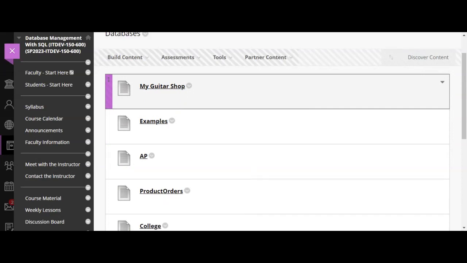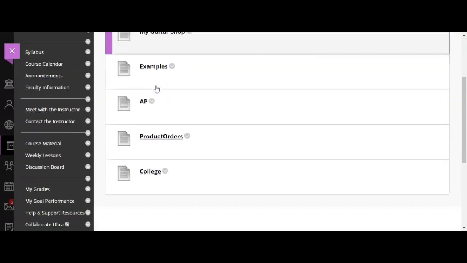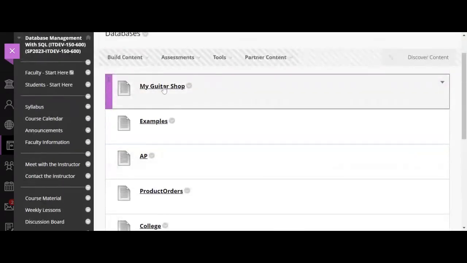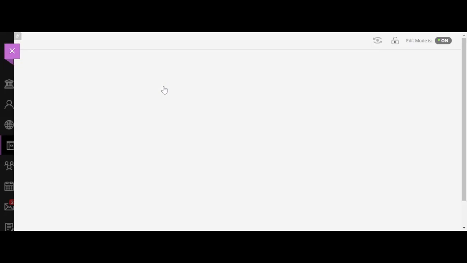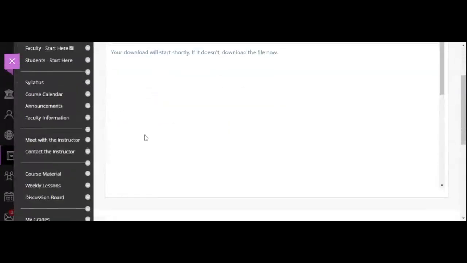So when we want to install a script, just go ahead and click on the name of the script. And this is actually a SQL file. SQL files have the extension .sql. The file extension is .sql. So when you click on that, it's going to start an automatic download.